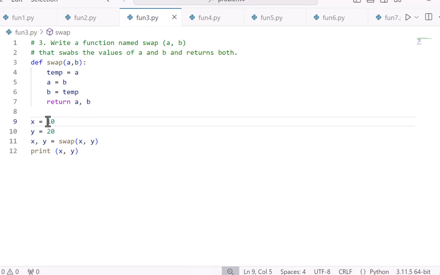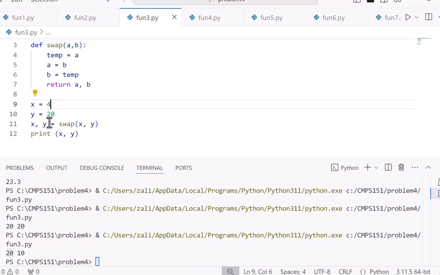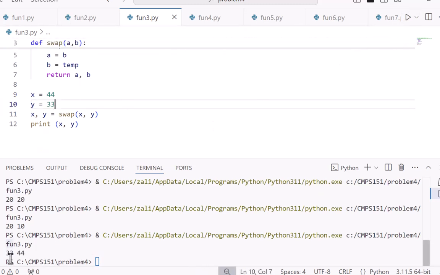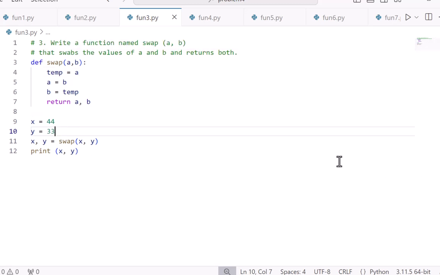So now if we try to run this, see now X is 10, Y is 20. We should get the correct answer. So 20 and 10 now. Let us just make them 44 and 33. It should be now 33 and 44. But without a temporary variable, you're going to lose it.